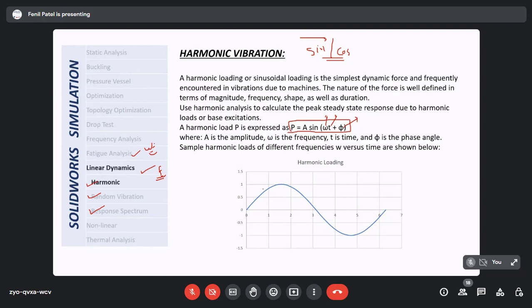Okay, so it is performed like this. Any body that is under a harmonic vibration. If you have any machine element, suppose I have one motor mounted on a stand.